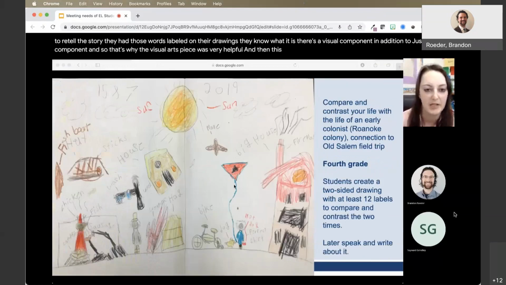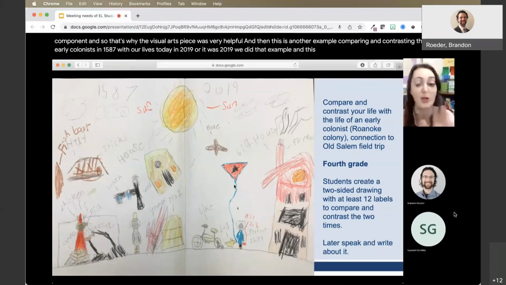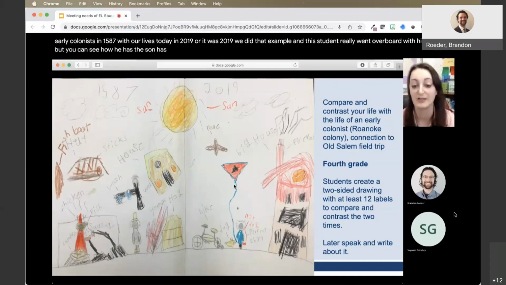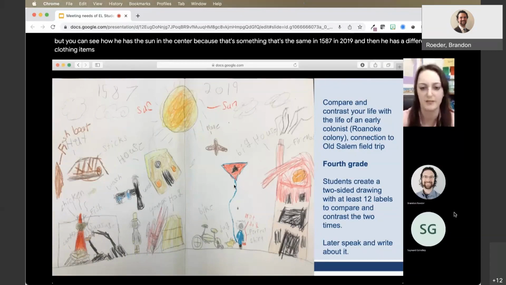And then this is another example comparing and contrasting the life of an early colonist in 1587 with our life today in 2019, or it was 2019 when we did that example. This student really went overboard with his labels, but you can see how he has the sun in the center because that's something that's the same in 1587 and 2019. And then he has different foods, clothing items, different pieces of technology, how the houses are the same and different. So that's another example of the labeled drawings.